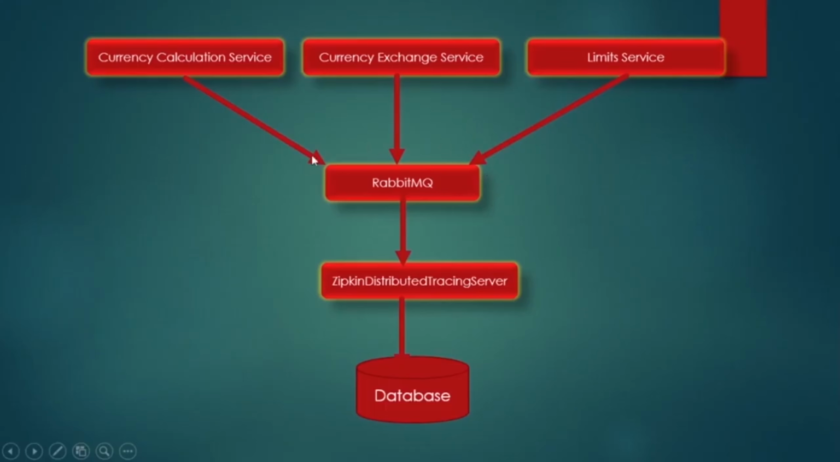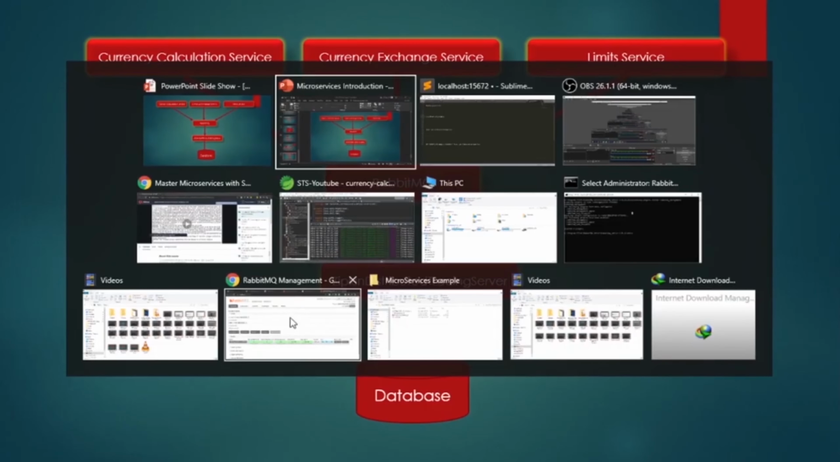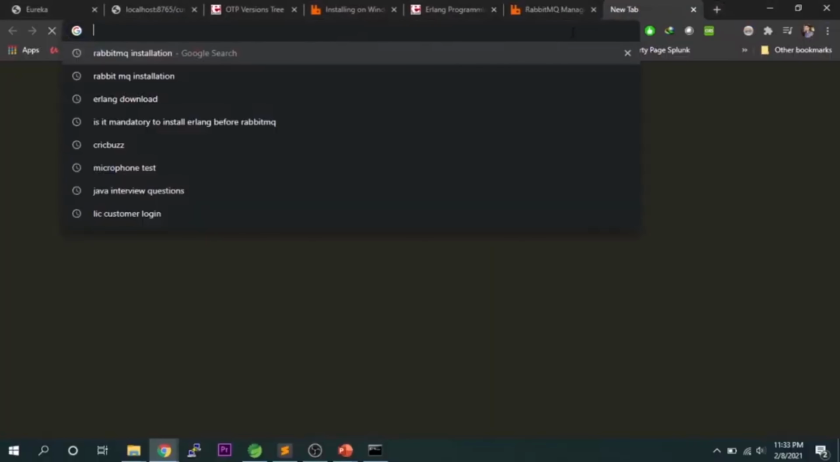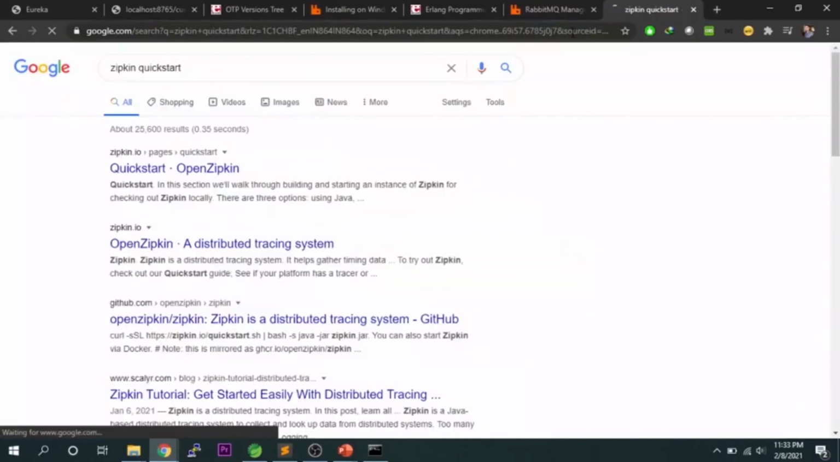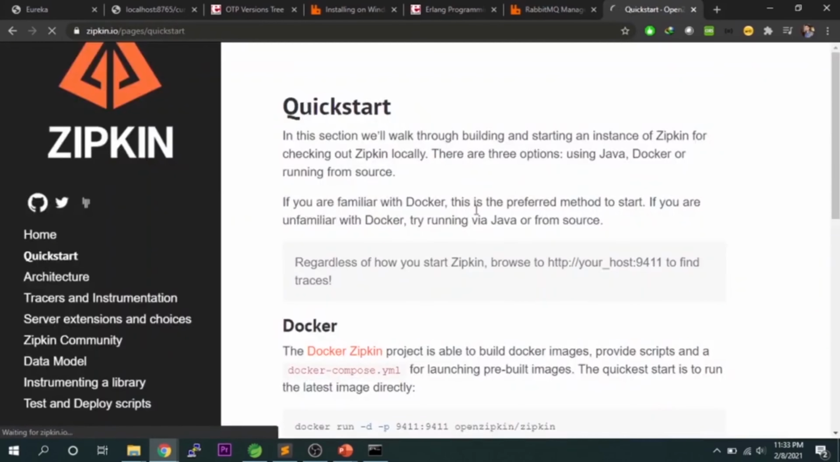Now we have downloaded the RabbitMQ. The next step will be to download the Zipkin distributed tracing server jar file. There is a jar file that you have to download from the official website of Zipkin. Just go to the browser of your choice and type in Zipkin quick start. This will take you to the Zipkin official website from where you can download the jar.